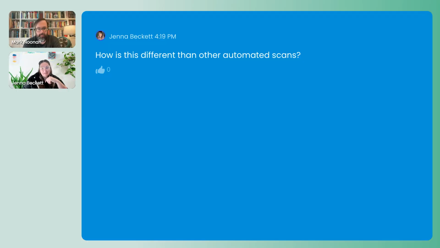Sure. Let's go ahead and I will bring our next pre-submitted question on. And I think it ties directly into some of the things that you were just saying in your previous answer about Cypress accessibility compared to other options that are available. So can you dive a little deeper into that? How is Cypress accessibility different than other automated scans?